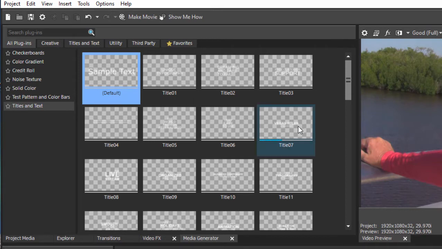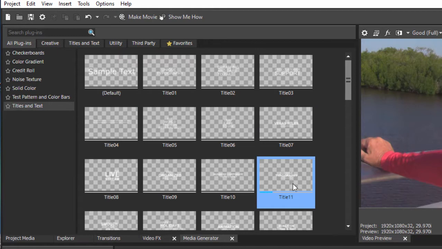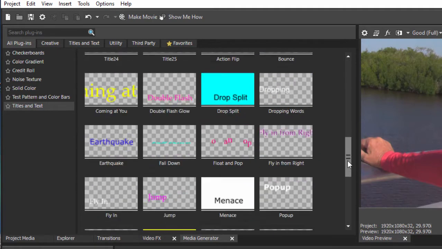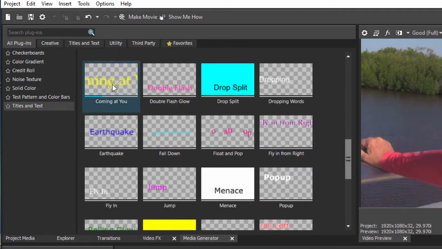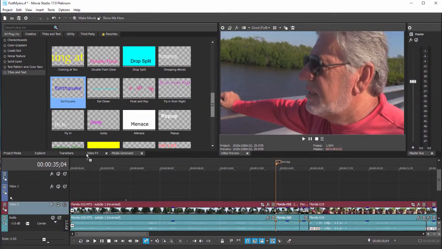And if you hover your mouse or actually select any one of these, you can see the animation. So we can come down here and you can see as I hover my mouse over Coming At You that the text actually comes at you. There are flashing text, there are dropping text. These are all very cool and worth checking out. Let's go ahead and select Earthquake, in fact, and drag it down to our timeline.